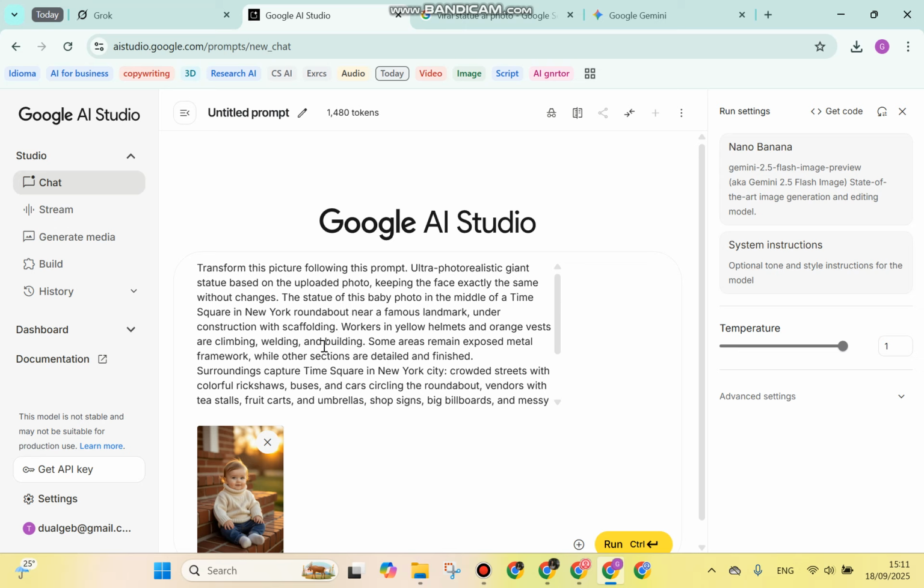And you can also put a very specific place, like Times Square, or Big Ben in London, or if you would like to place this statue, for example, in Palm Jumeirah in Abu Dhabi or in Dubai. After that, you can also add more detail, like under construction with scaffolding, and workers in yellow helmets and orange vests.